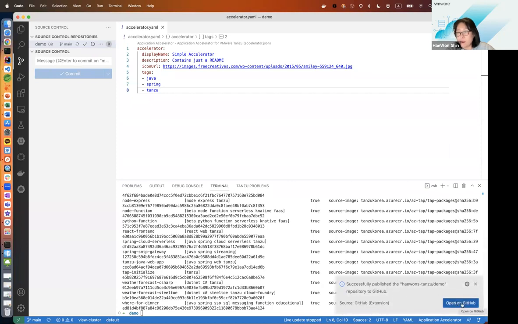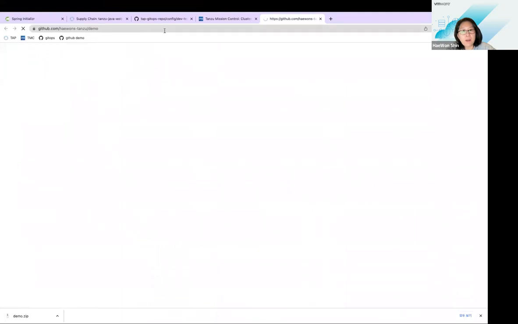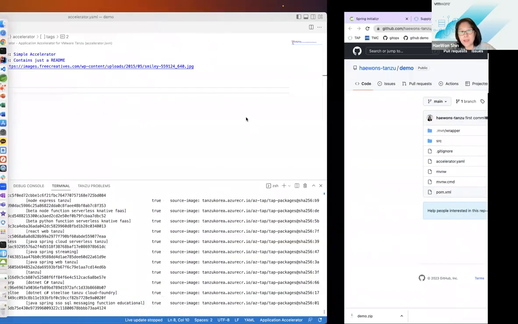Well, let's check if it is successfully published. Open this GitHub repository. So yeah, it was just created and committed. It was published well.